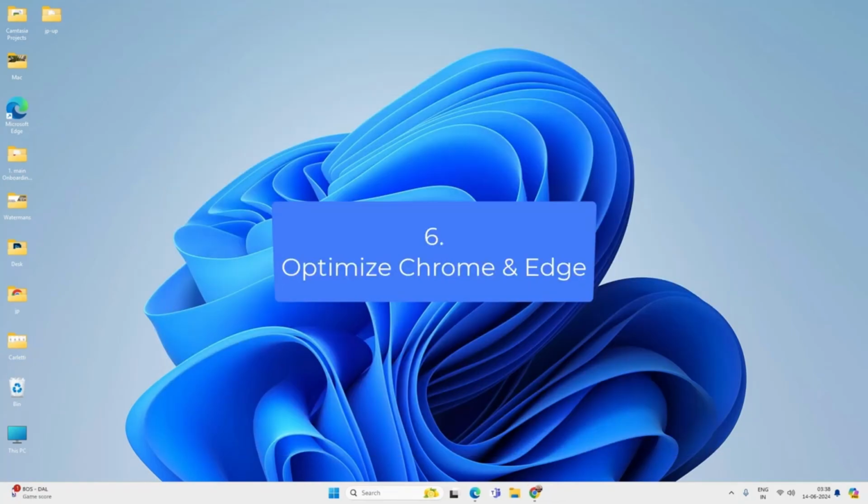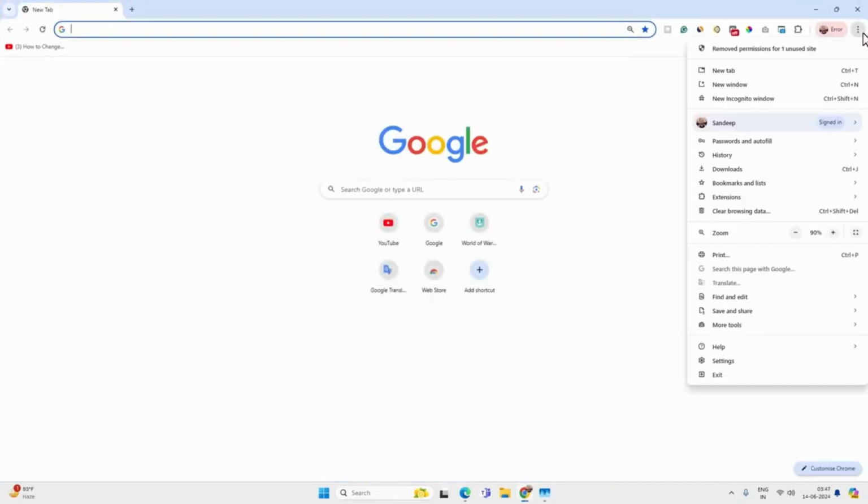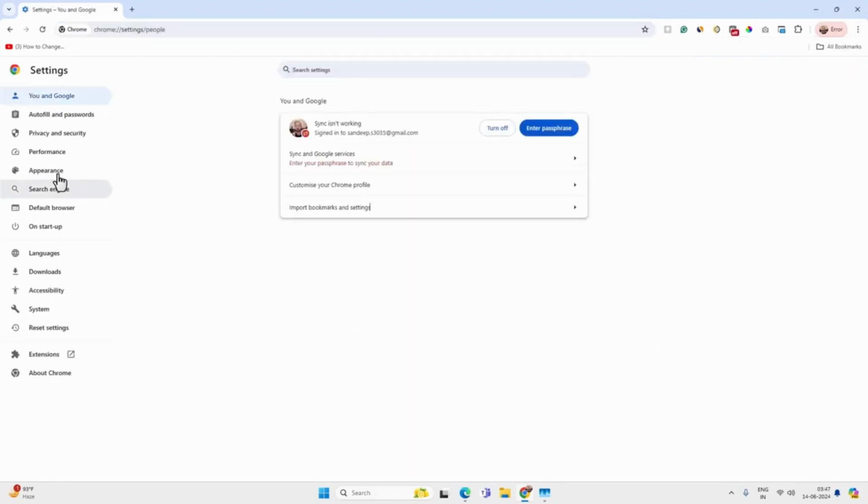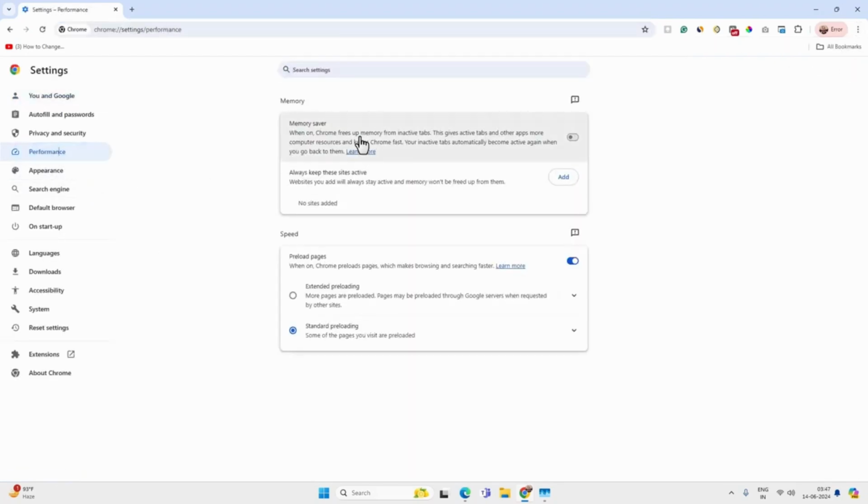If you're using Google Chrome, open the browser. Click the three-dot menu, then go to Settings. Open the Performance section. Enable Memory Saver. This suspends inactive tabs and reduces RAM usage. You can also disable preload pages. This may make browsing slightly slower, but it can lower memory consumption.